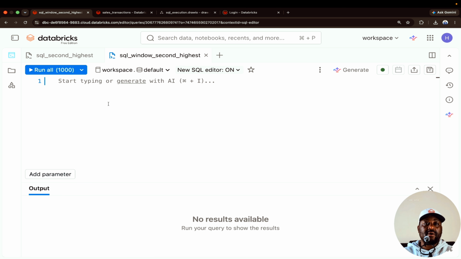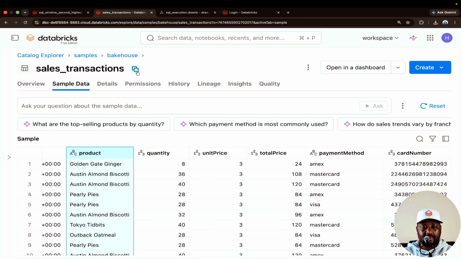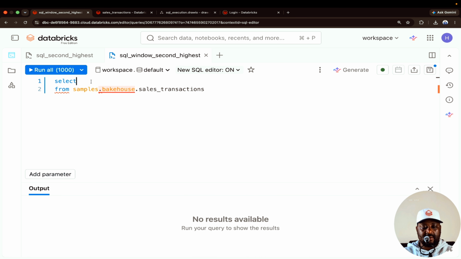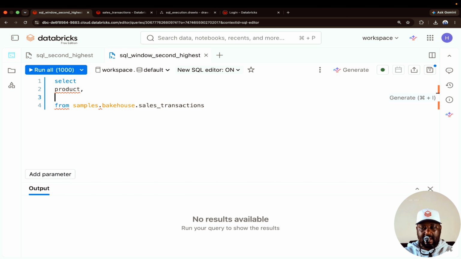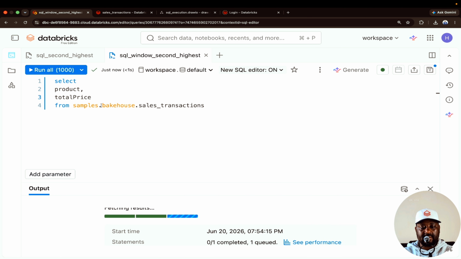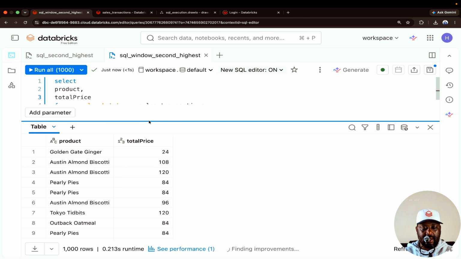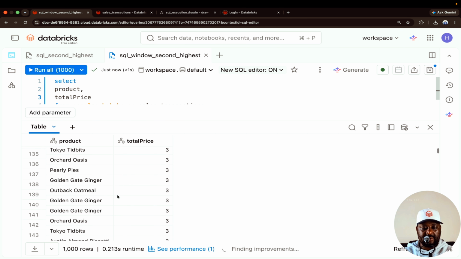So the first thing we also do is to look at the data set. Select from, now let's go to the table, copy the table name, and then the most important thing we need is the product, comma, then we need the total price. Let's take a look. Right, so this is also the total value.